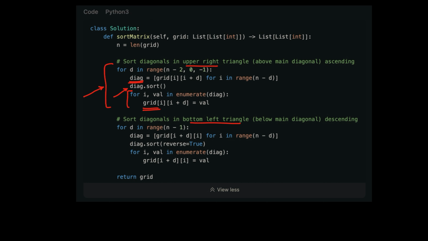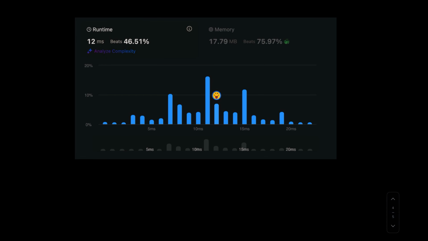The second for loop is identical to the first one except for one difference. Here I am sorting the collection in descending order as we are working with the bottom left triangle. Once the two for loops are complete, I am returning grid as the output. This code when submitted on LeetCode beats 47% of the submissions in terms of runtime and nearly 76% in terms of memory.